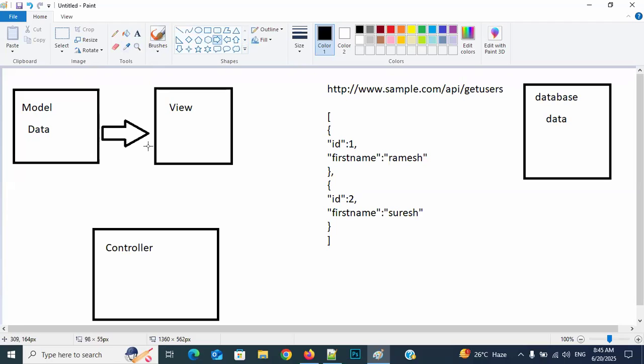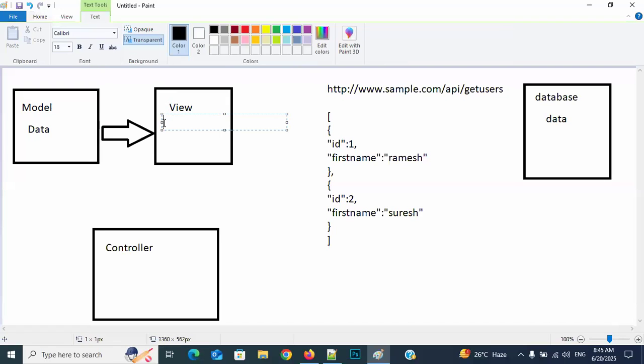page? What is the purpose of the view page? Displaying the data: display data and get the data from the user. Whatever data we have, I need to display it to the user, and whatever data I want from the user, I need to get it from the user. Clear or not?